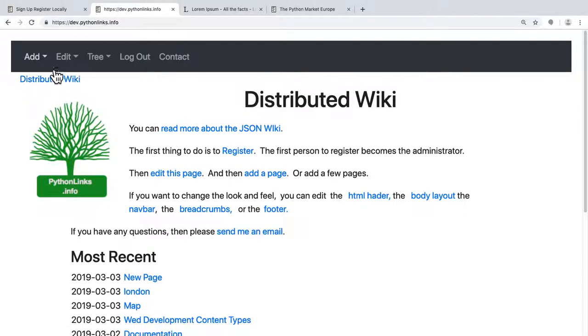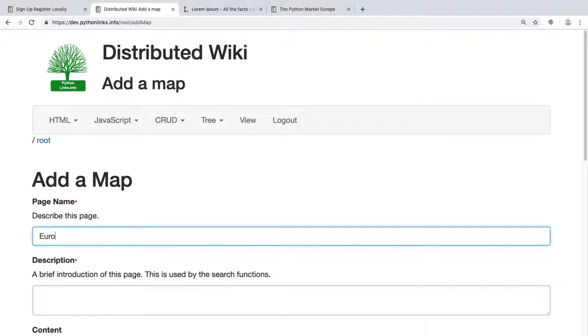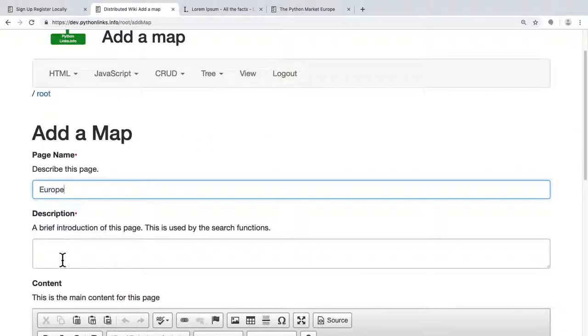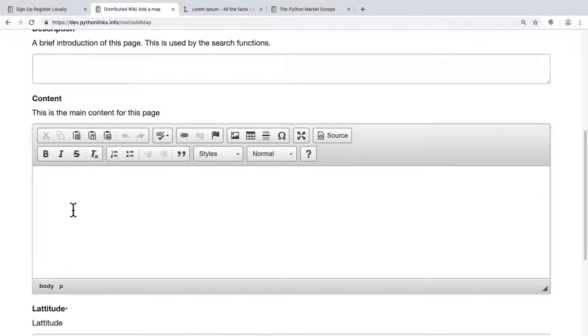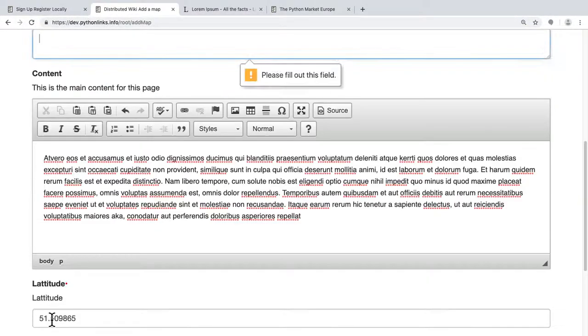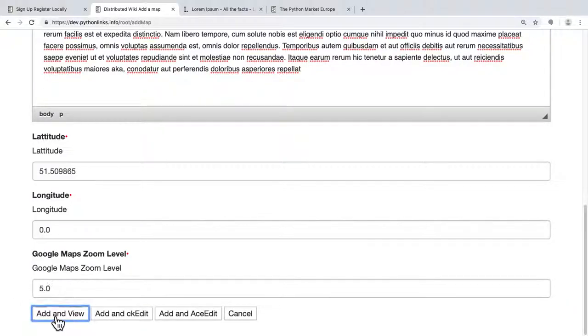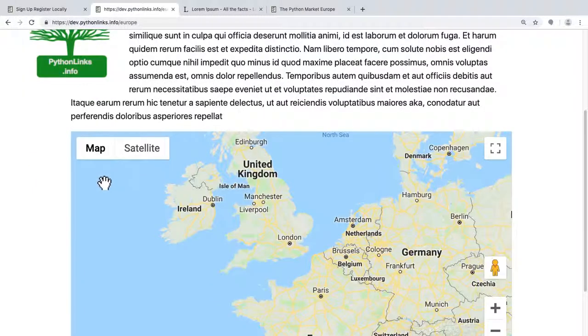Sorry, before we get to editing, there's some other things we may want to add. You may want to add a map. So here is Europe. And we'll skip the description. I'll again give it some lorem ipsum just so it looks good. It's already got a location, a default. And we can add and view. What went wrong? Oh, it needs a description. We can add and view. And there we have our map of Europe.